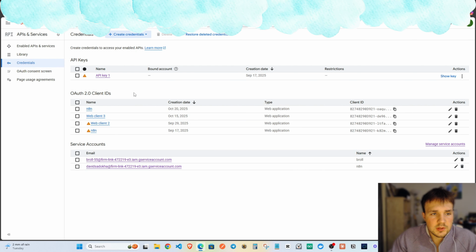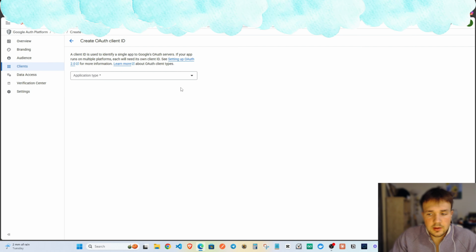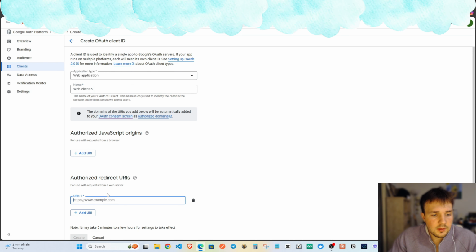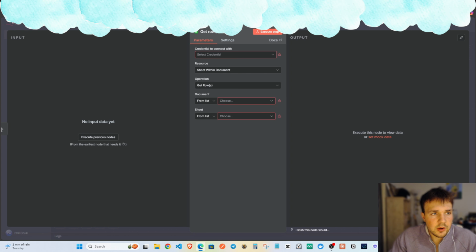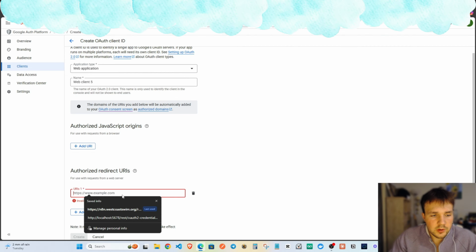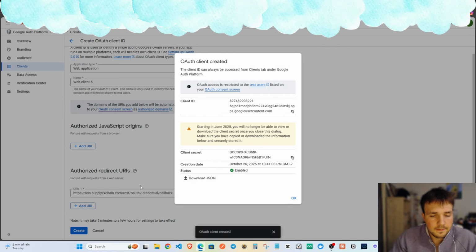wait till it loads. From there, you're going to click on create credentials right at the top, and go down to OAuth client ID. With that, you're going to click on web application, Web Client 5. You're going to click on this. Now go back to your n8n, create new credential. You're going to copy this OAuth redirect URL and put it in right over here, and then you're going to click the create button.